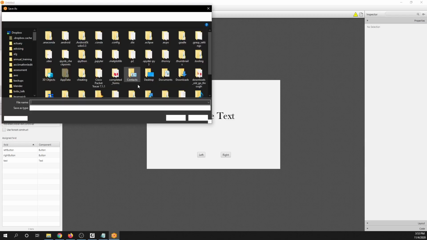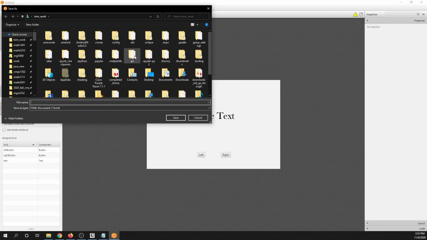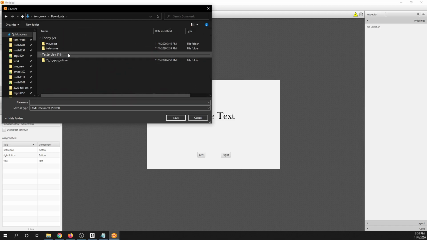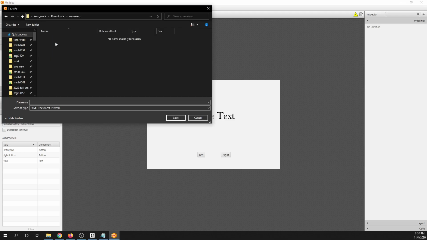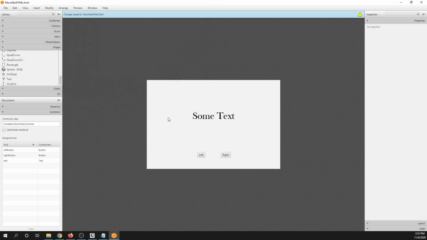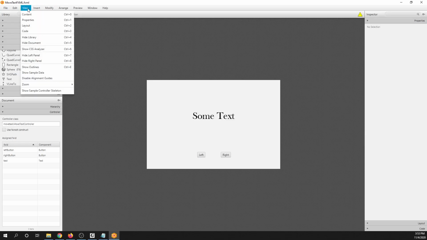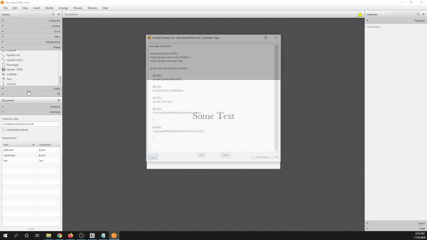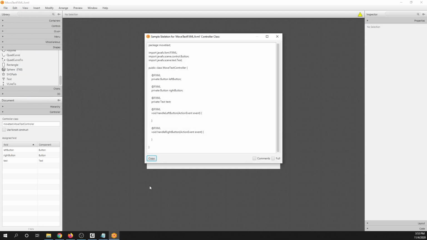And we are going to save it into our move text directory, and let's call it move text fxml. And I think that's it. So next up is go to View and then Show Sample Controller Skeletons, and just copy that right out.